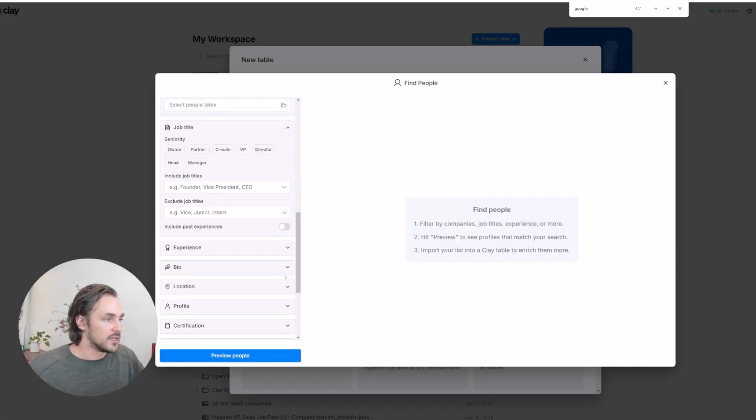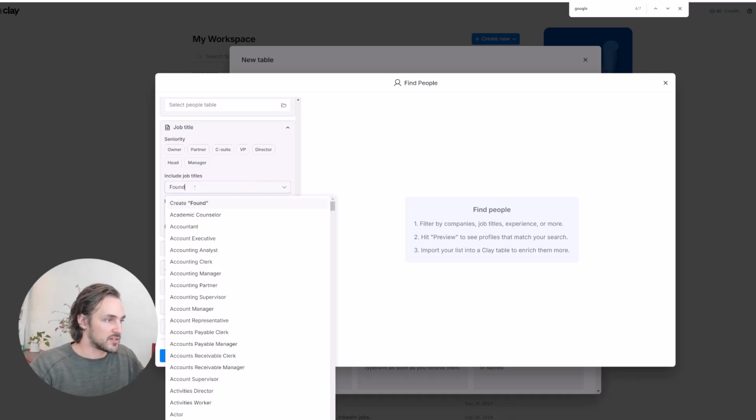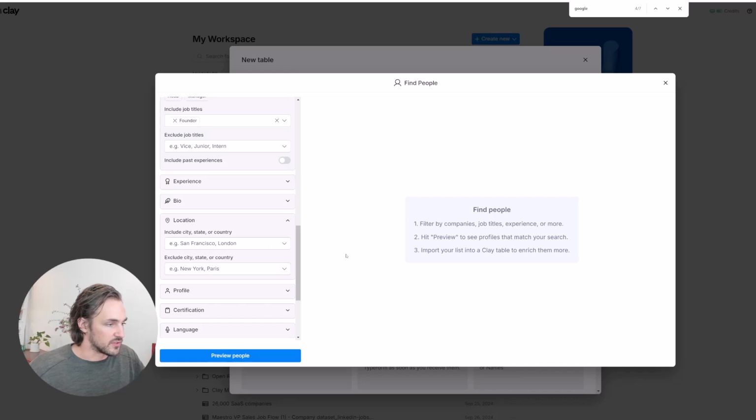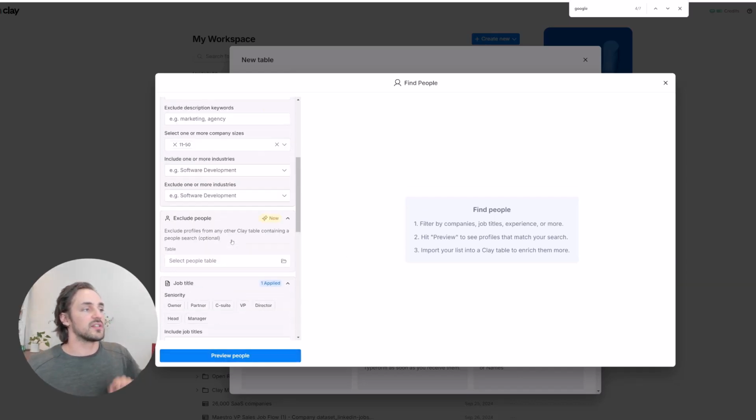another one. And then you just want founders, and you just want certain locations, then you preview people. So this allows you to not just build one list, but then you can do outreach to that initial list, exclude that initial list from future lists. Really makes it flexible for you. So this is like an essential table building tool inside of Clay. So you'll get a lot of use out of this one.